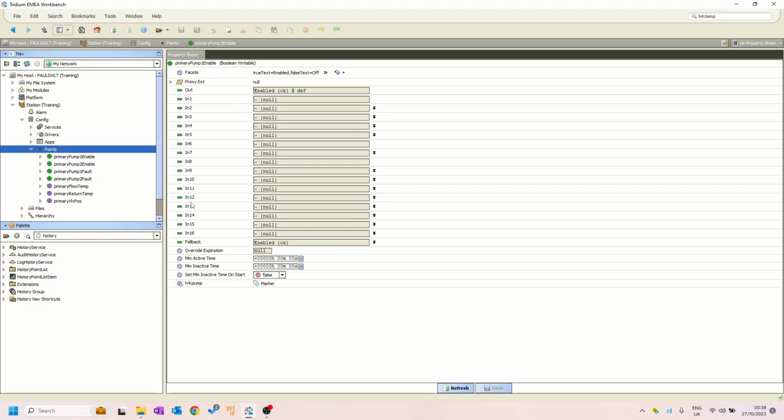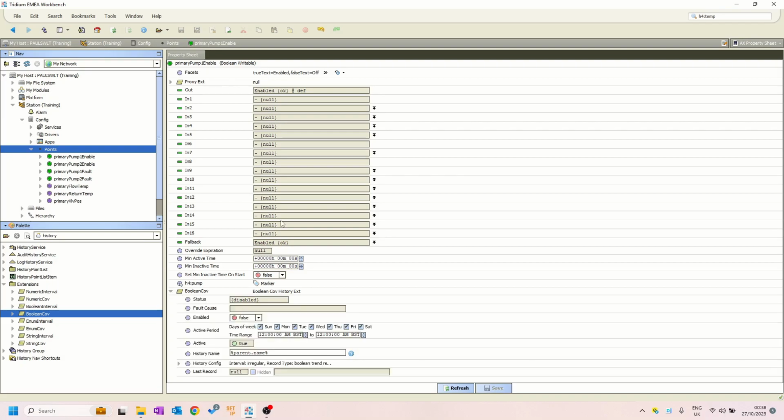We can see it's a boolean writable. So if we expand extensions, we can have a boolean change of value, drag and drop, just leave it named as boolean cov. Expand here, and what we want to do is just add another dot parent into here. Copy this, underscore, Control V. And that gives us the naming convention of what it's going to show us within the history.